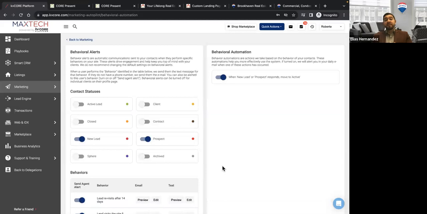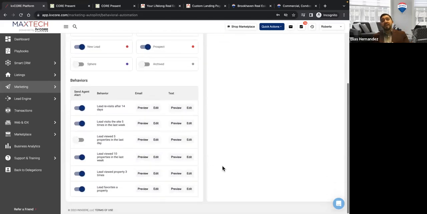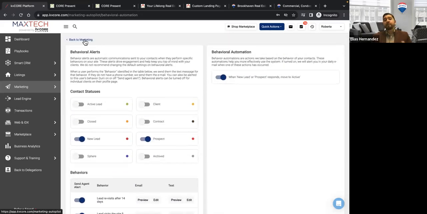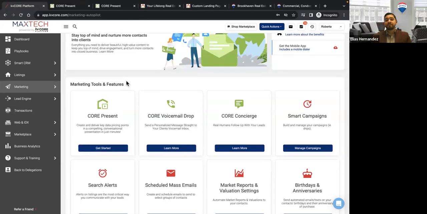Really, that's all it is to behavioral automation. You have probably seen this happen at some point in your context. So keep in mind that you can come in and make edits to this. You can turn it off if you choose to, but I highly recommend leaving it on for those statuses.